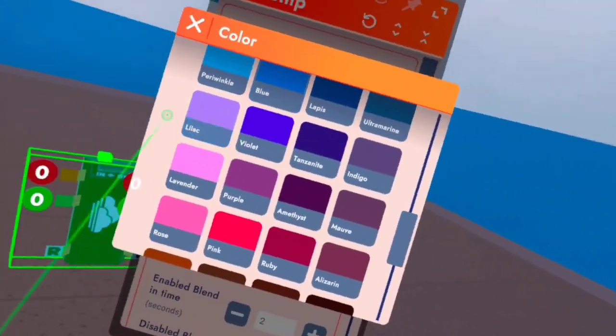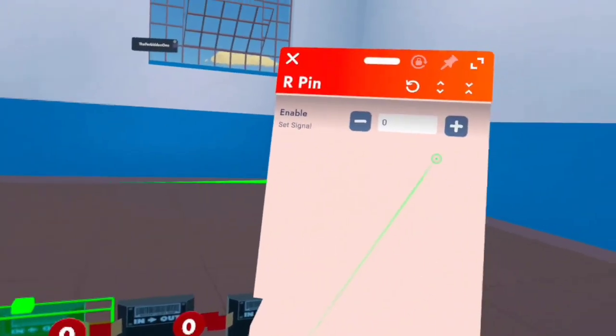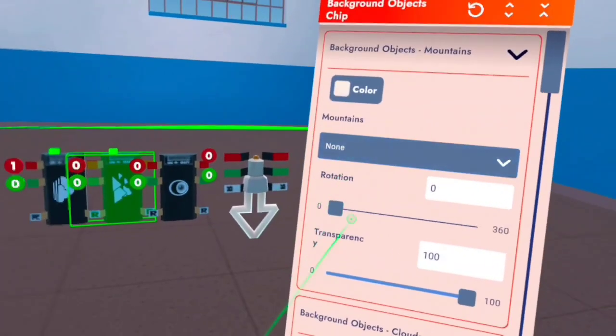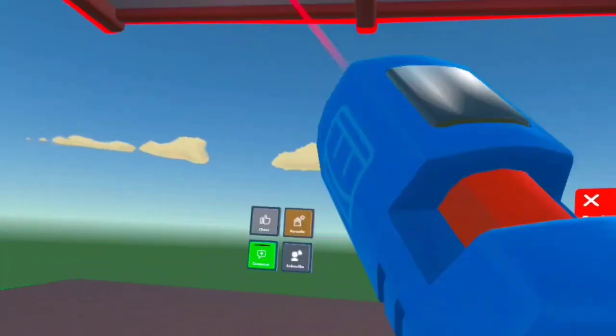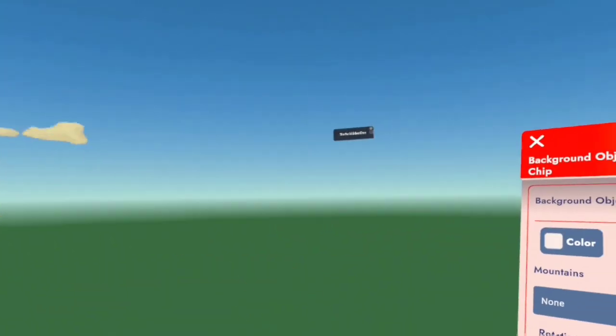We're gonna make a cute little mood here for the room, though, if you don't mind. So set that to enable. Now for background objects, there's actually a lot in here. So first, so we can see, we're gonna go out of the maker room, as you can see.